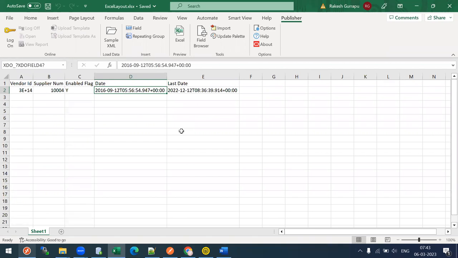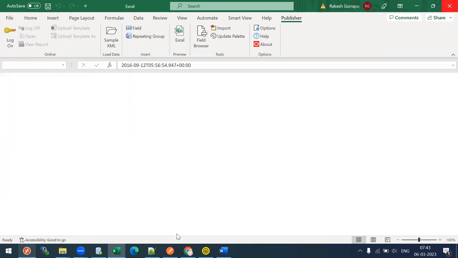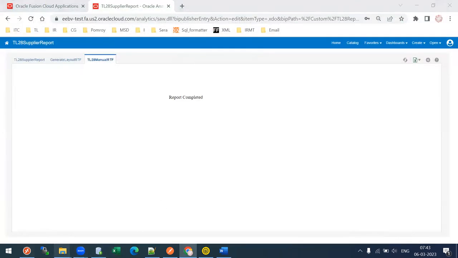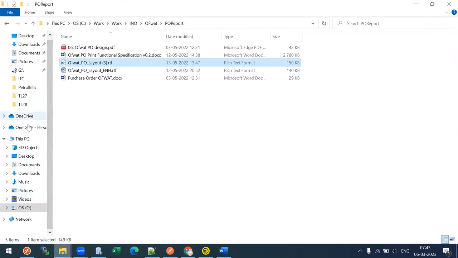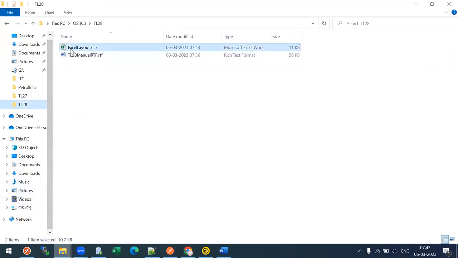RTF is very easy. If you want to enhance, no issues. Whereas the Excel layout won't accept that easily. Always go for scratch development again. Okay. So once the Excel layout is successfully developed, this is my Excel, right?